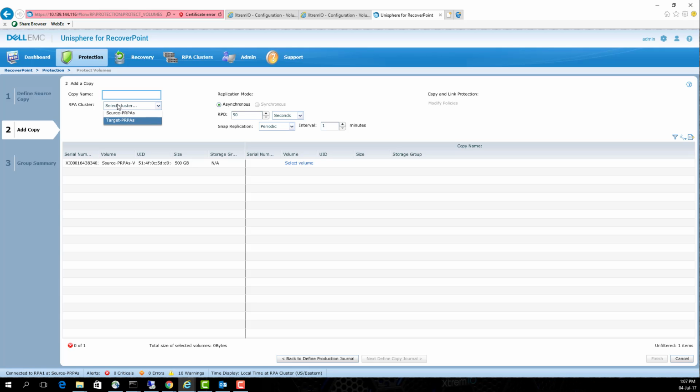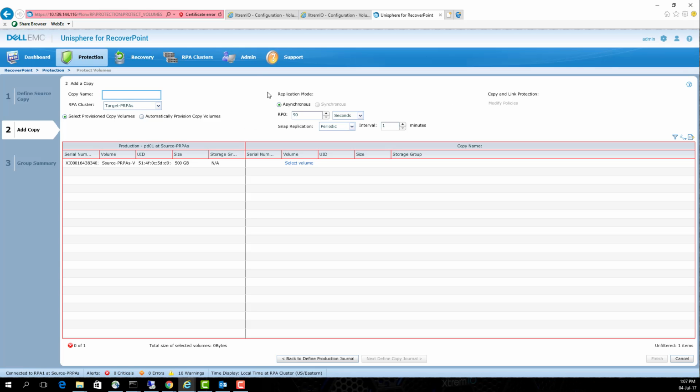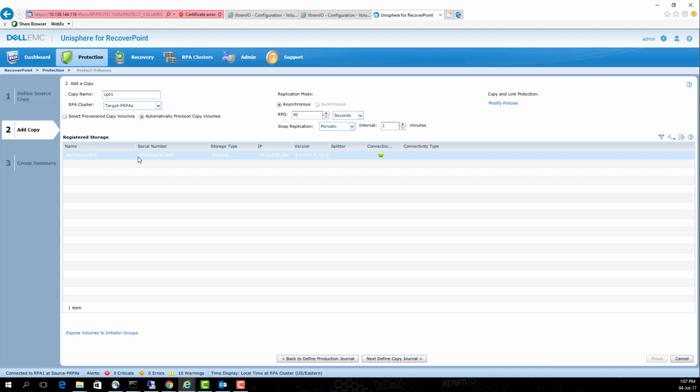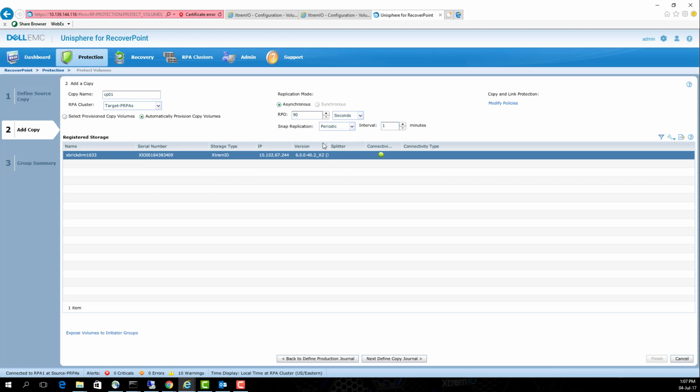Select the target RecoverPoint cluster that is connected to the target XtremIO X-Brick DRM1633 array. Let's give the copy a name, and let's tell RecoverPoint to automatically provision those copy volumes for me. It's already listed the array here, and here I can select the RPO.